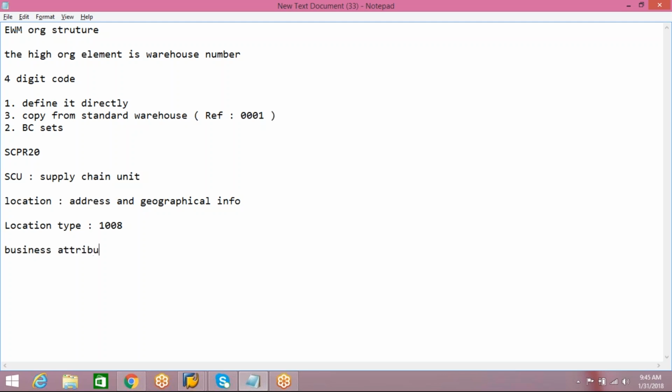Say, for example, my warehouse is acting as a goods receipt office. Goods receipt office is one kind of attribute. Within the supply chain unit, we use the goods receipt office attribute. Say mine is a shipping office also. That is also a business attribute. Okay, we maintain it in the supply chain unit and assign it to the warehouse.